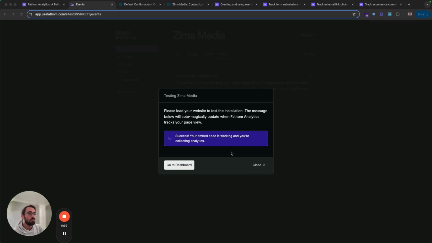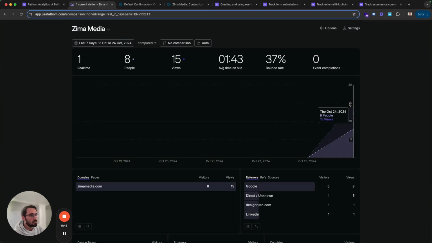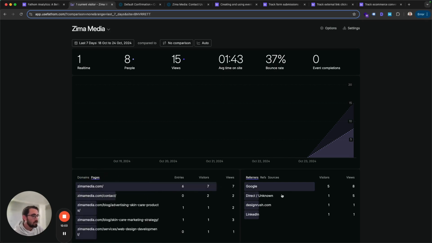So once this is done, you should be able to see quite a few things inside of your dashboard. So heading back there, you should immediately start seeing some data come in over here. But overall, it does take a bit of time for it to actually start collecting the data properly. So as you can see over here, we have the domains, and then you can view the pages. You can also see the referrers and the sources over here on the right hand side.